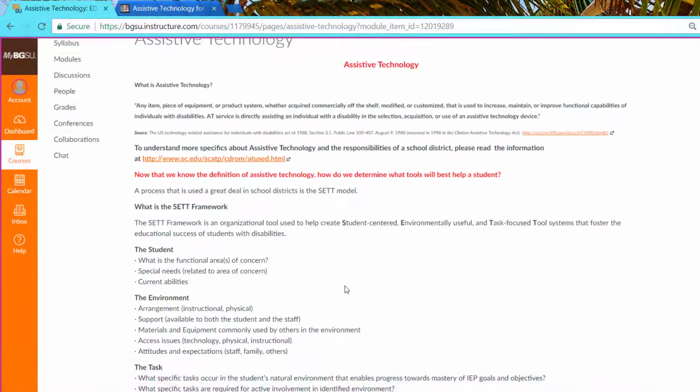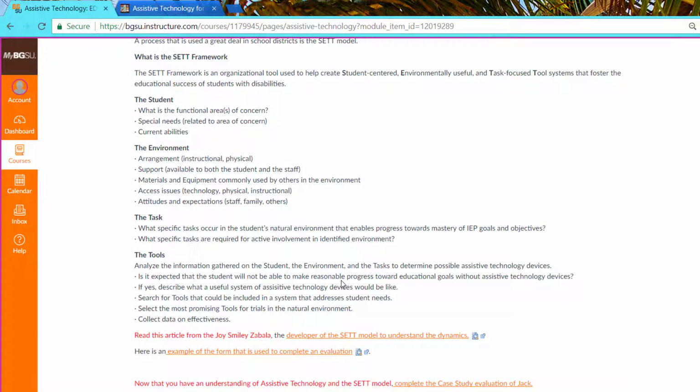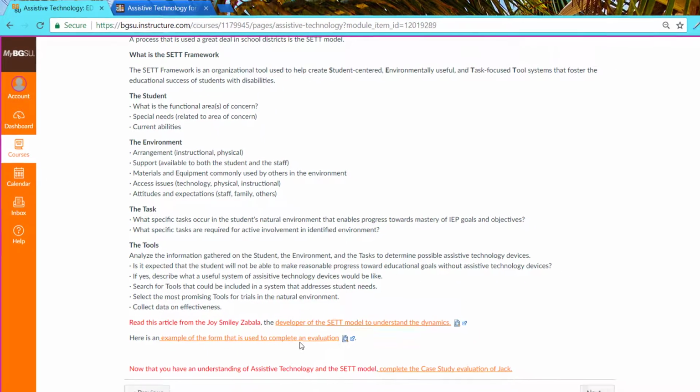Again, if you don't know what assistive technology is, this site's going to give you an overview. Please read the definitions as well as what the SETT framework is. You will be creating an SETT framework for Jack in the case study, and so this gives you a more detailed version of exactly what you are required to do. I also have an example down here that will help you.